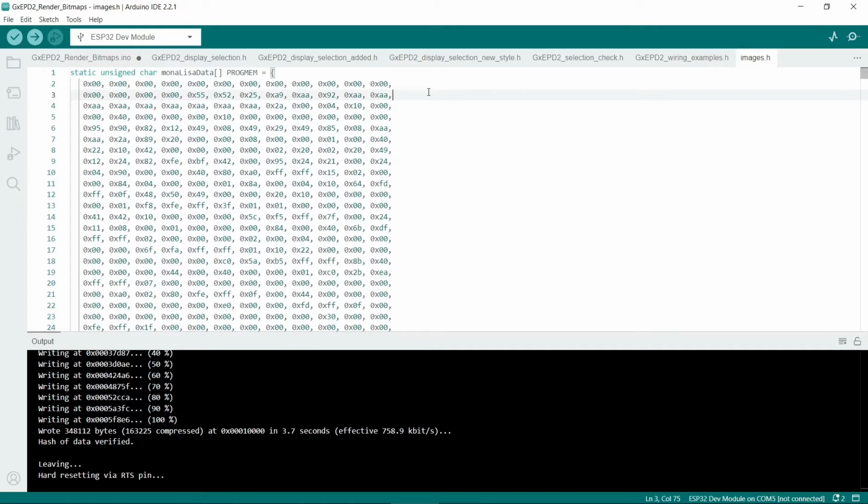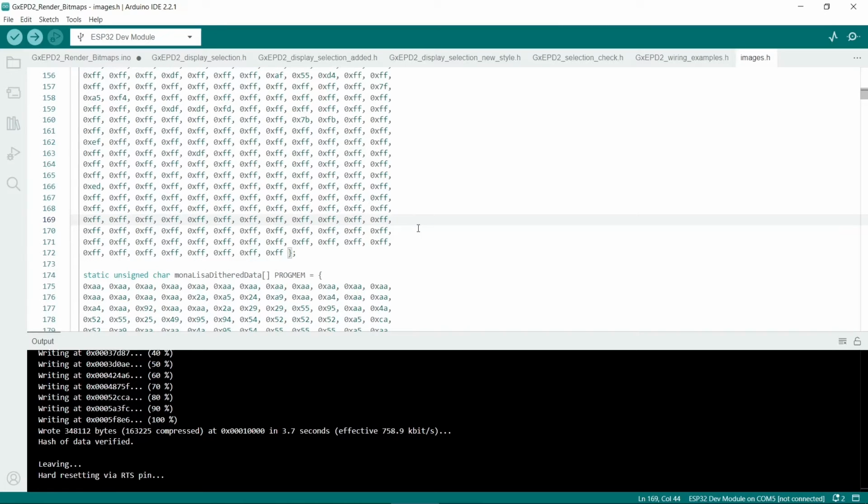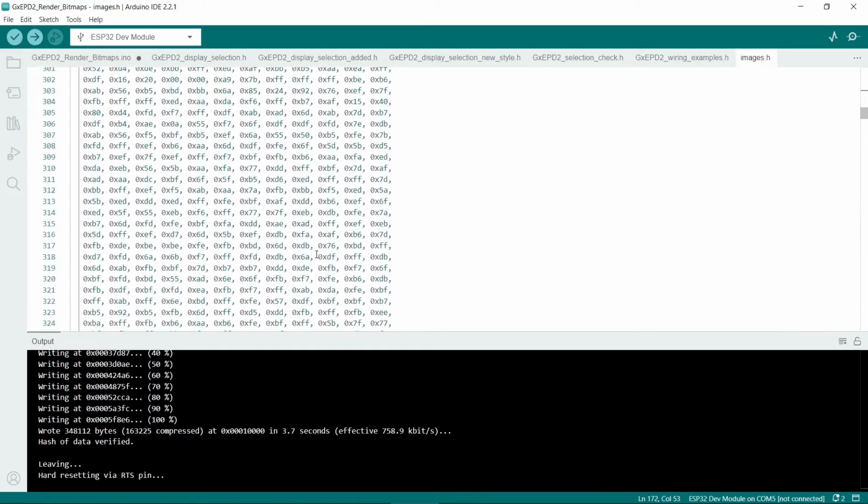It's much better to put the image data into a separate file because then you don't clutter up the main sketch. I normally rename the variable. This is the Mona Lisa, so I've called it Mona Lisa data. GIMP doesn't put on PROGMEM, but this has to be in all uppercase, and this specifies where in memory the image data is stored. This is very important, so be sure to put this in. You can put several images in here, but be sure to close the curly bracket and use a semicolon. As you can see, you've got lots of data in there.